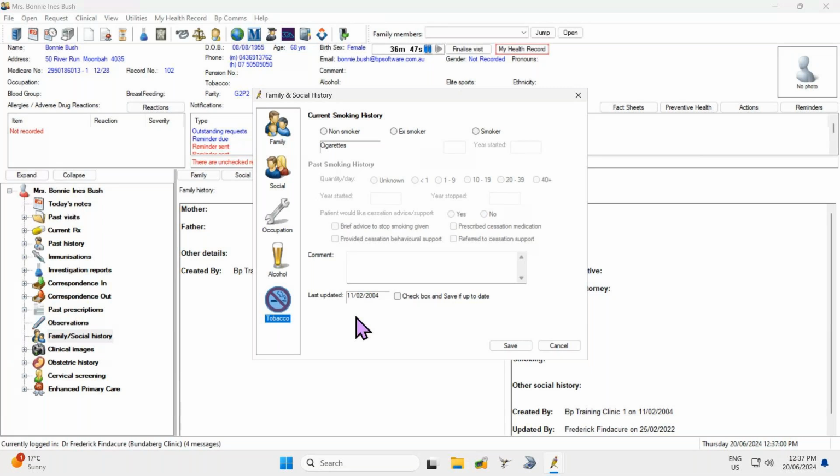Now, if your practice is involved in incentive programs or NKPI reporting, the smoking history is one of its components. So it is worth keeping an eye on this section to ensure that that information is being recorded. Now, we'll go ahead and we'll mark this patient as a smoker. And then, as always, we just go ahead and we fill out our details in here. So that's very straightforward.